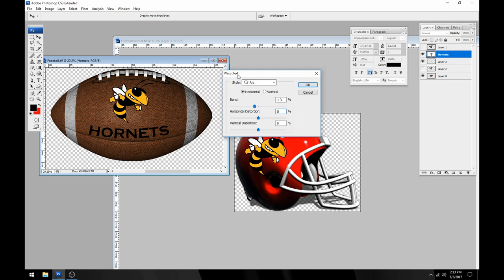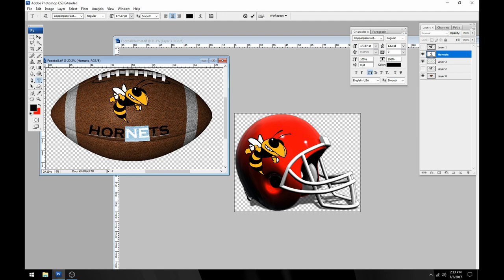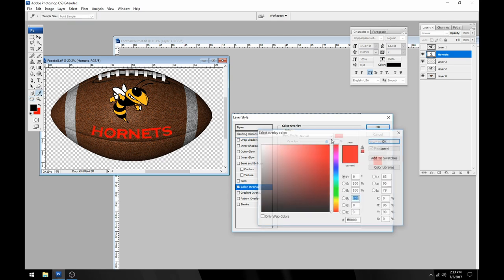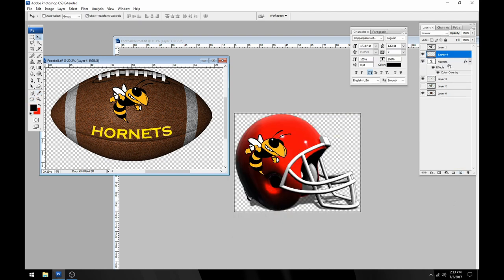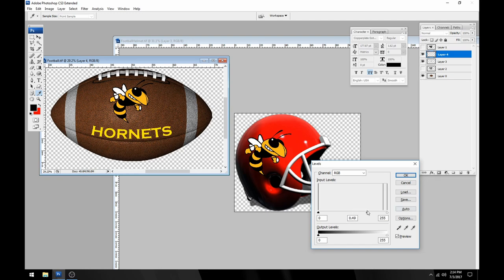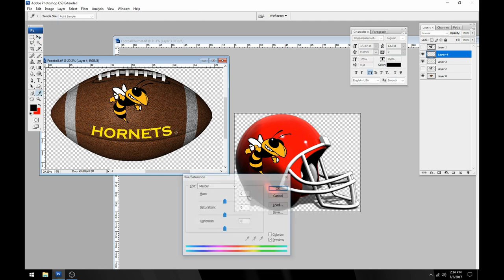And if you use this warp text tool, this allows your text to stay live and also follow a warp, so you can retype it if you'd like. We're just going to go ahead and center it up here a bit. Go ahead and make it yellow. And then again, since I've got a layer style here, I'm going to create a new layer and select them both. And then under Layer, I'm going to merge them down. And so now we've got the Hornets logo.